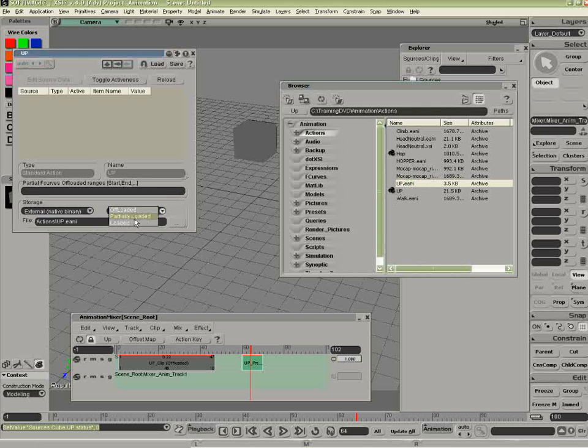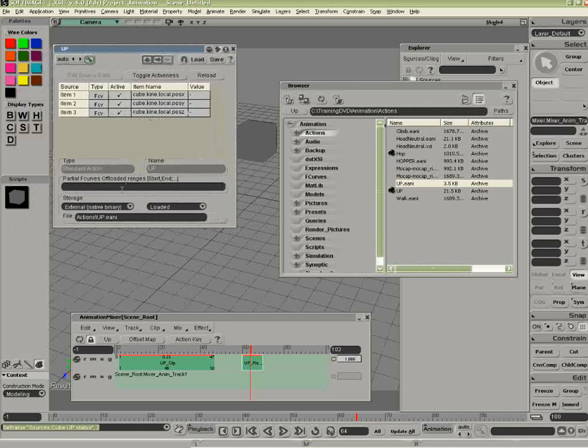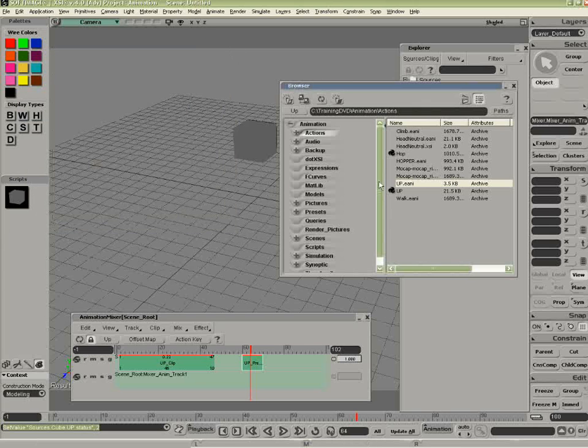I can always load it back into the scene as well, but when I save the scene, it will actually be saved external to the scene, so external storage is living here. These can also be dragged and dropped into the mixer as well.